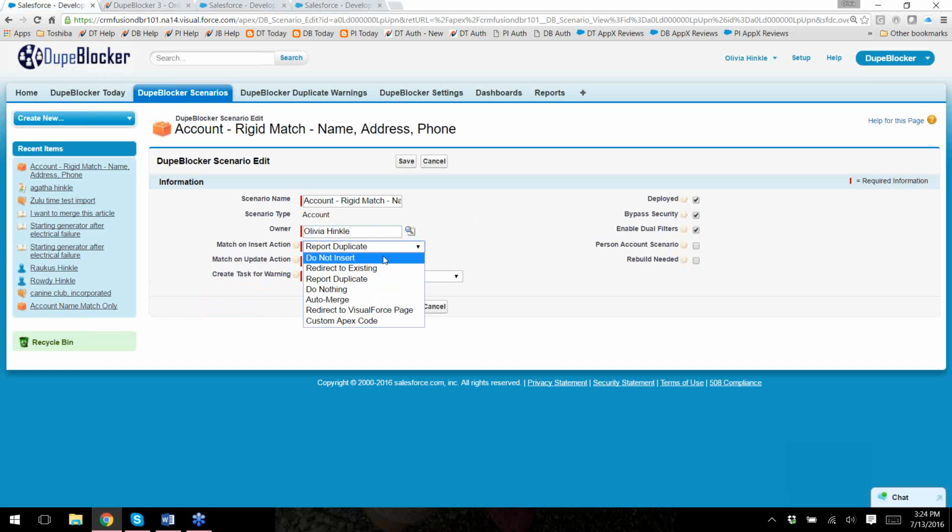So you have do not insert, and we're just going to talk about this right now at a very high level, and I'm going to show you examples of what they look like so you know what your end users will experience based on the settings that you choose. So do not insert and redirect to existing are what we consider our blocking actions. If it finds the record that you're creating to be a duplicate of another existing record or set of records, it will not allow for that record to be created.